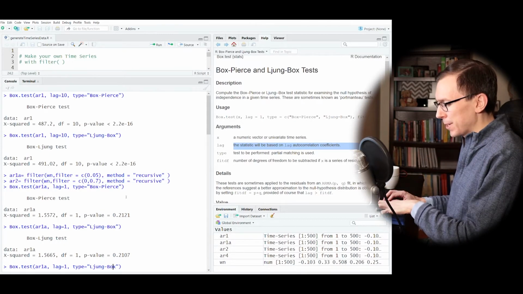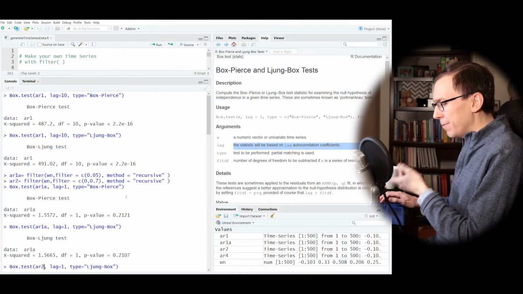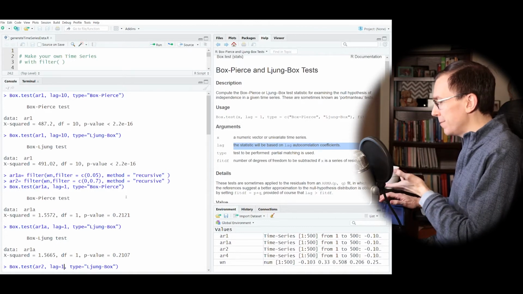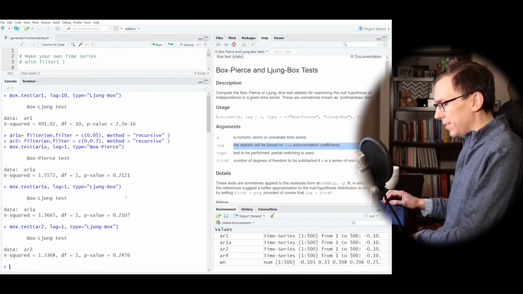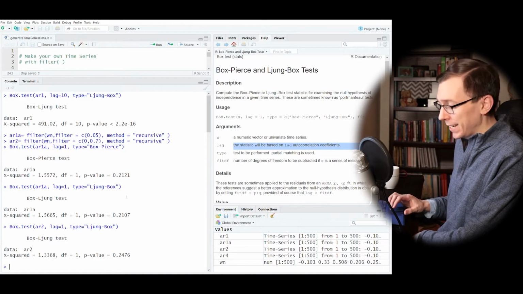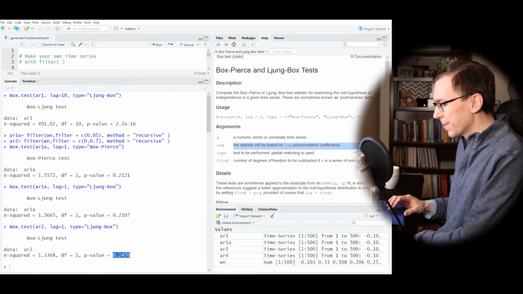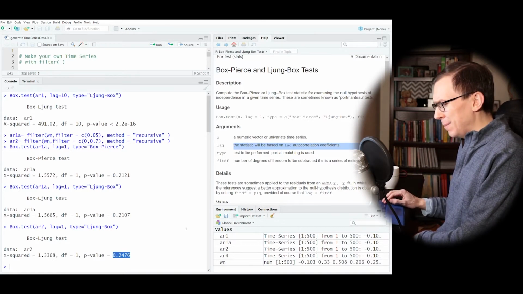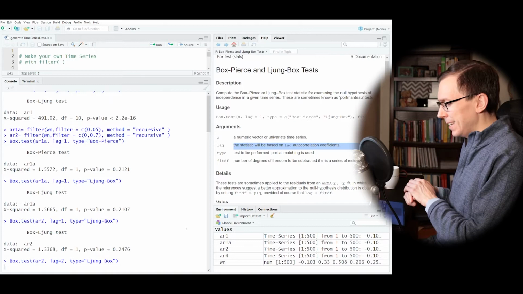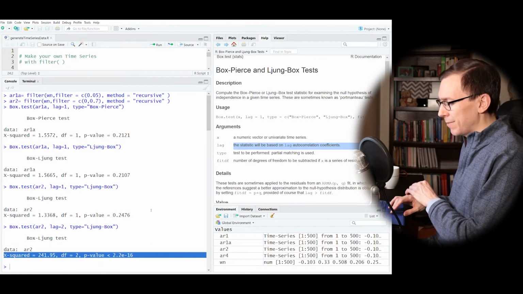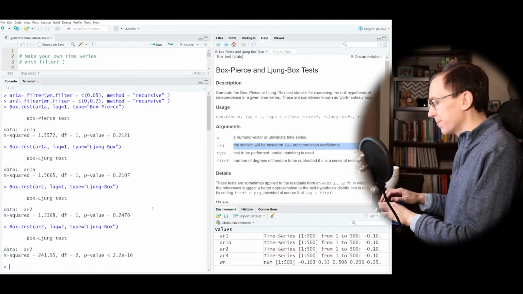So I did this on purpose to point out that if you did this test and it defaults to lag 1, then you'd say, well, that's not significant at all. I got a 0.24. So maybe there is no autocorrelation here. But if I switch it to lag 2, now suddenly I get an extremely significant p-value.